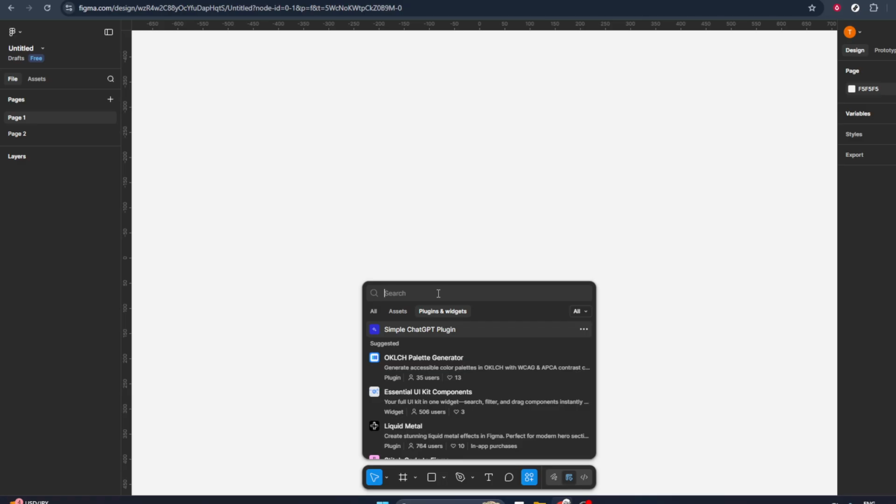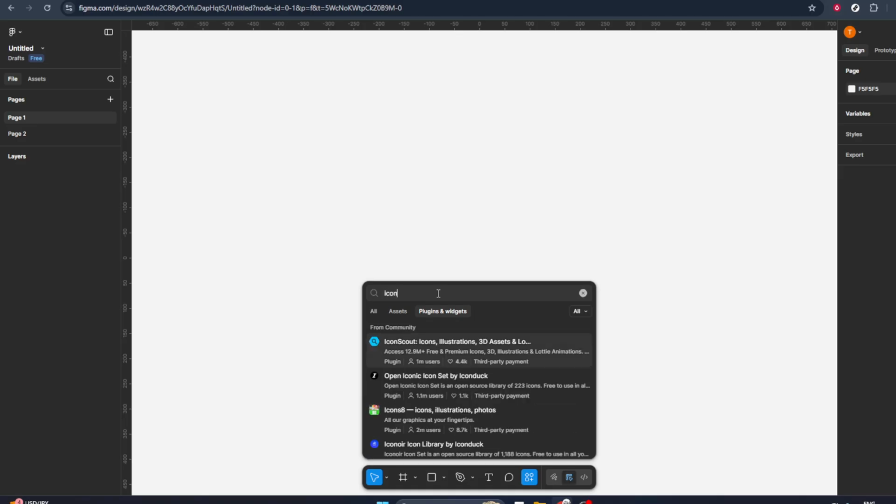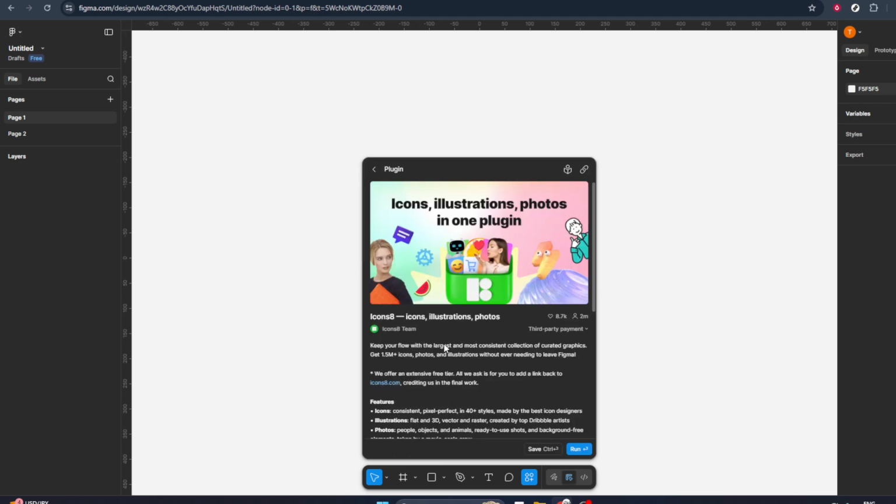From that menu, choose the option labeled Plugins and Widgets. This section is where you can access tools created by the community, including icon libraries. If you don't see it right away, take a second to scan the menu carefully, as this is the gateway to adding the icon tool we'll be using.